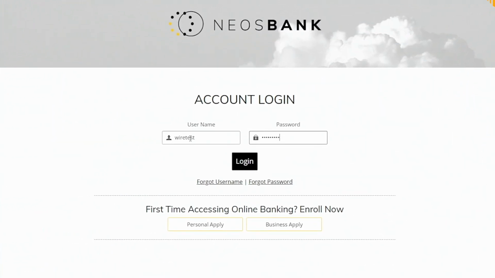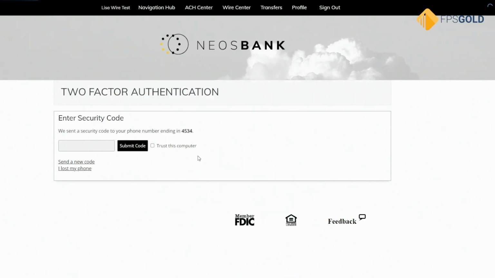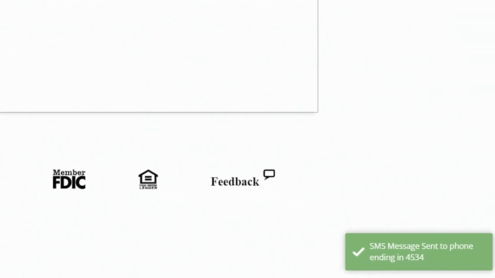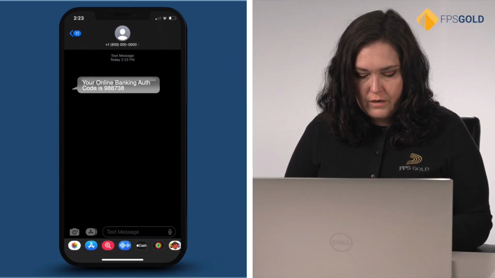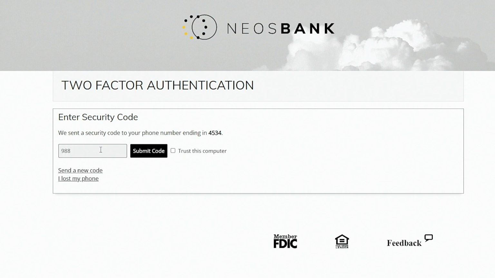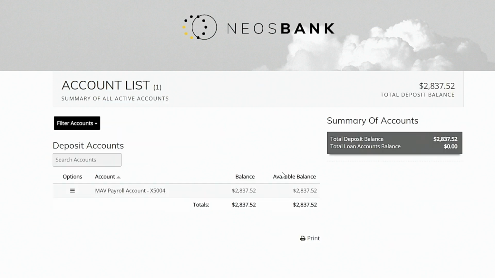So here you can see I've entered my credentials. I'm going to go ahead and hit the login button. And on login, I'm going to be presented with a screen that tells me that it's sent the security code to my phone number. I will receive the code here. Type in that code. Now notice here on the screen, there is an option to trust this computer. If the customer were to trust this computer, they would not be prompted to complete the two-factor authentication at each login on this device. And now I've been logged in to my online banking.